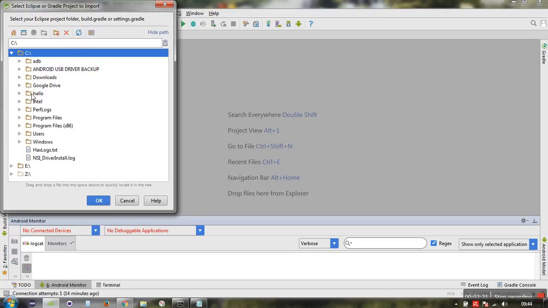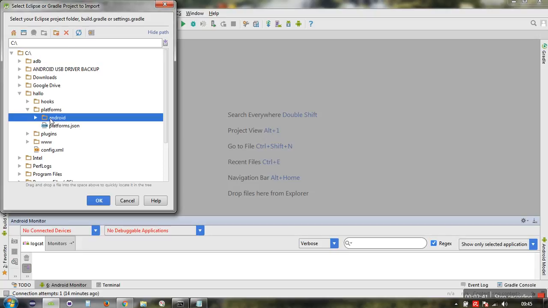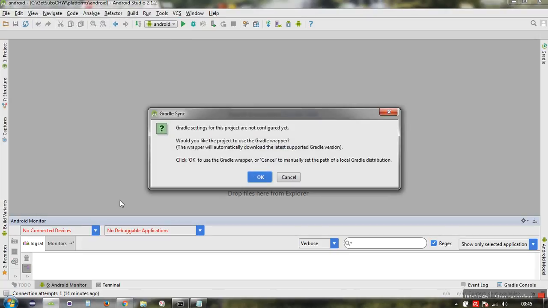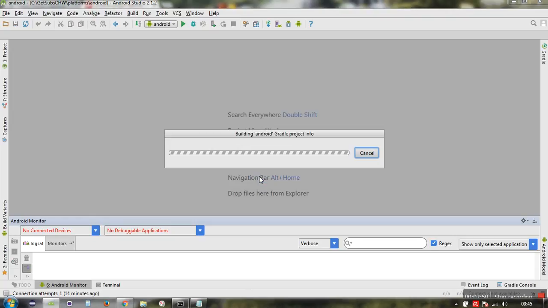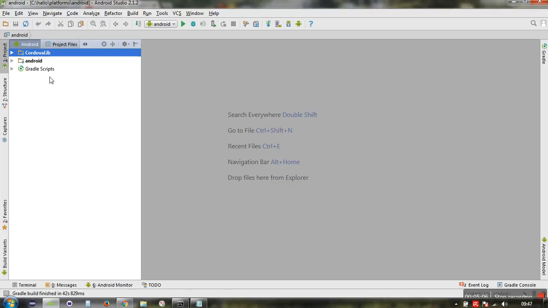I already got Eclipse started there, so let's refresh the directory structure. There's the folder there, and you want to go into it, click on Android, click OK. It's going to configure the Gradle wrapper, click OK again. Right, so here we have our project. It's been imported nicely.